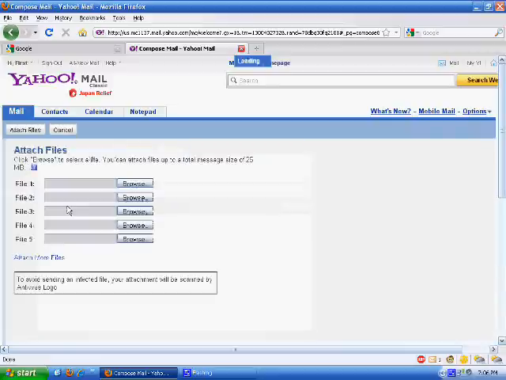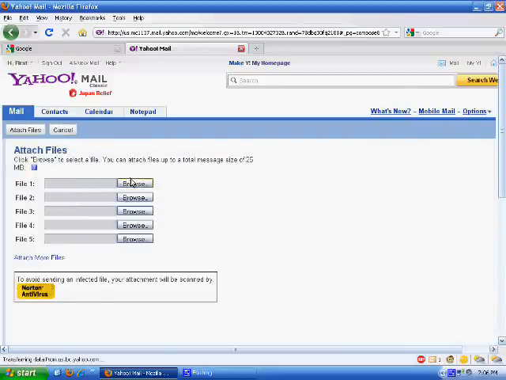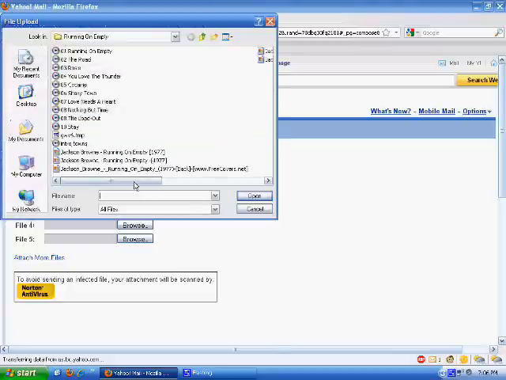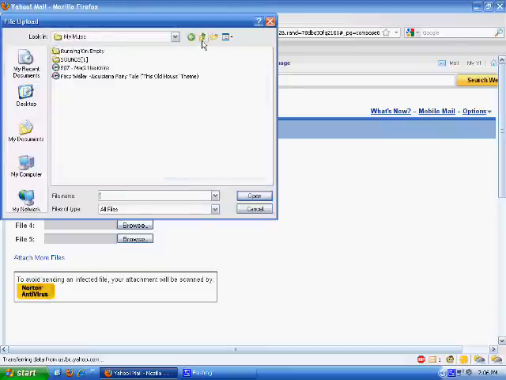When you go to attach files, it's going to bring up this screen. It's pretty easy, pretty self-explanatory. But the hard part is figuring out how large the files are. So what I'm going to do is go into my music folder here, go into some sounds.